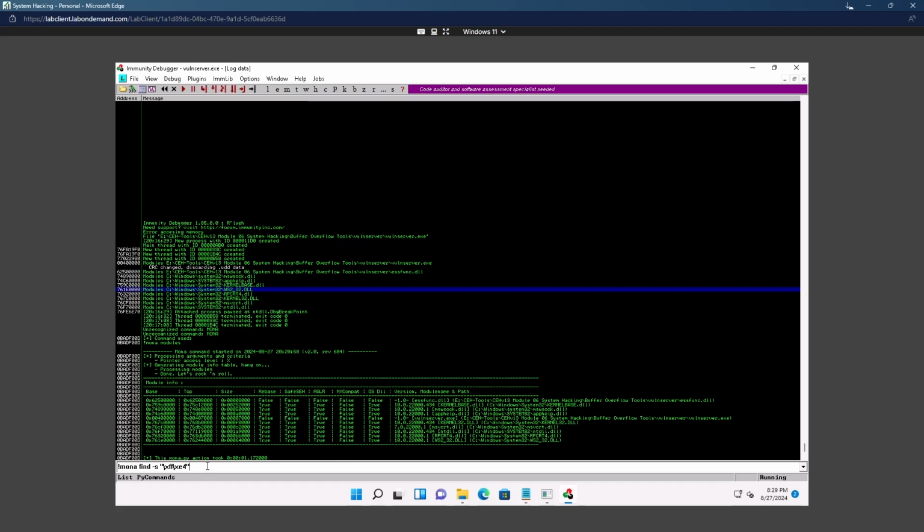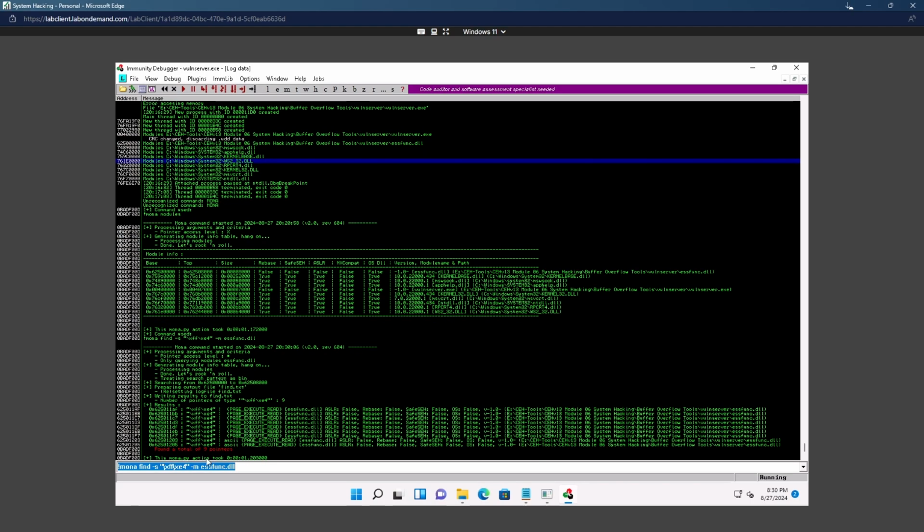All right, so now let's do the rest of the command, which is -m. And we're going to type in ESSFUNC.DLL. All right, so now we have the entire command typed in. The -m is the module that we're going to search for that byte sequence, and ESSFUNC.DLL is the target module. So let's hit it. Nice. I think that's good. All right, so let's have a look and see what we got.